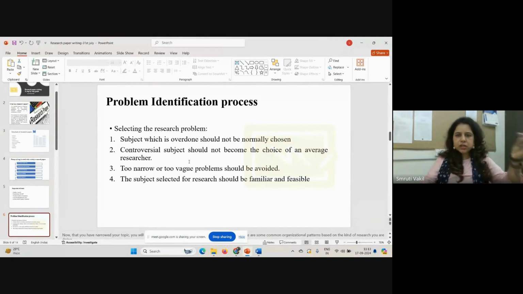Then a controversial topic should be avoided. If you are just writing your first or second research paper, just avoid the controversial topic. Your topic should not be too narrow or too vague. It should not be too narrow, where there is less scope, and it should not be too vague. Say, for example, if you are working on the Indian education system, there could be so many things that can be done. If you're taking digital marketing, there could be so many things, marketing through social media, and many more. So you should avoid a too vague or too narrow topic for your research paper.